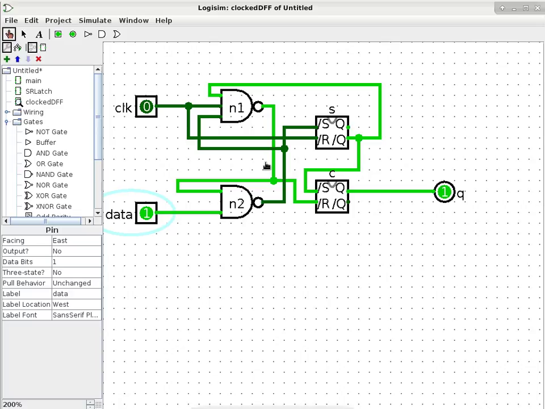Yep. So why would an edge-sensitive circuit exist? Why do we need it? The reason why it exists is just explained here. Well, why would we need an edge-sensitive circuit? That's a very good question.